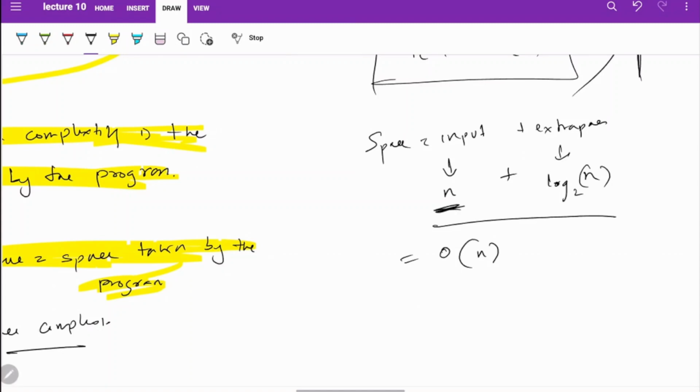The input will always be the same. And for this part, previously it was O(1) because there was no recursive call in the iterative program. But here there is a recursive call, so we got the extra space of log base 2 n.